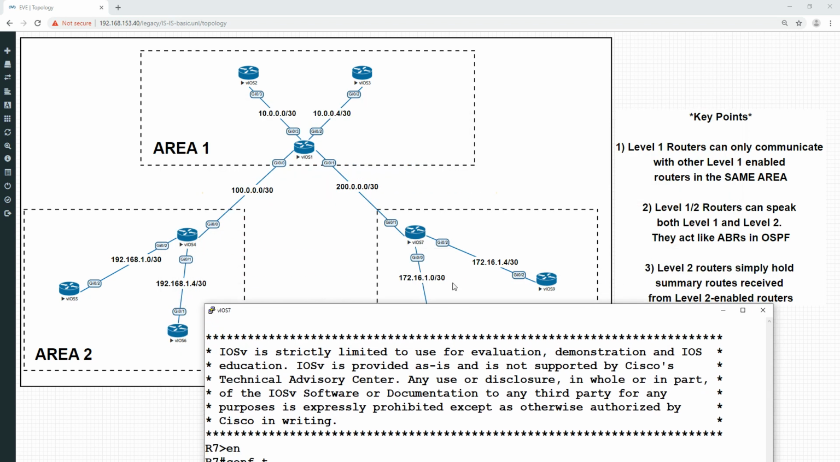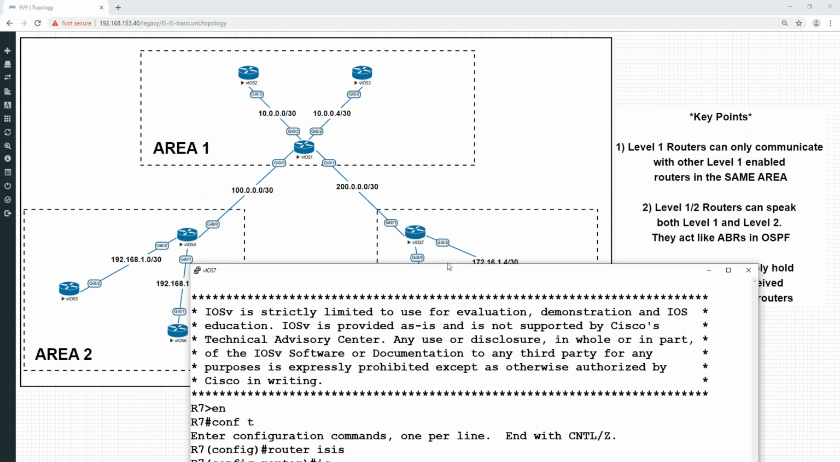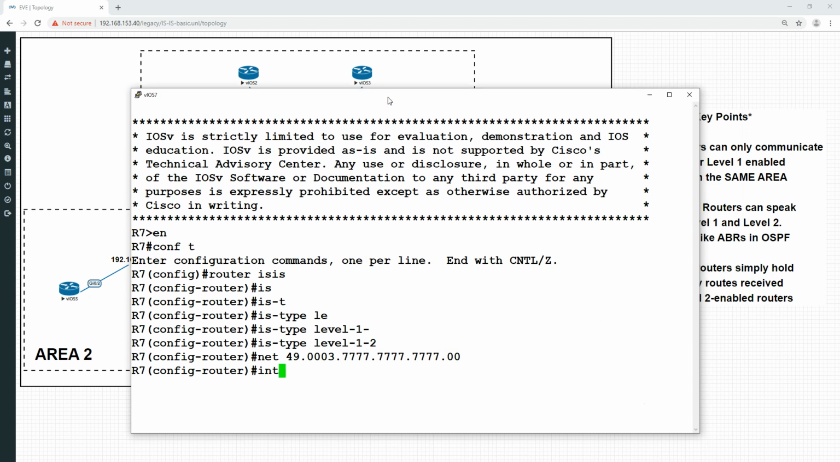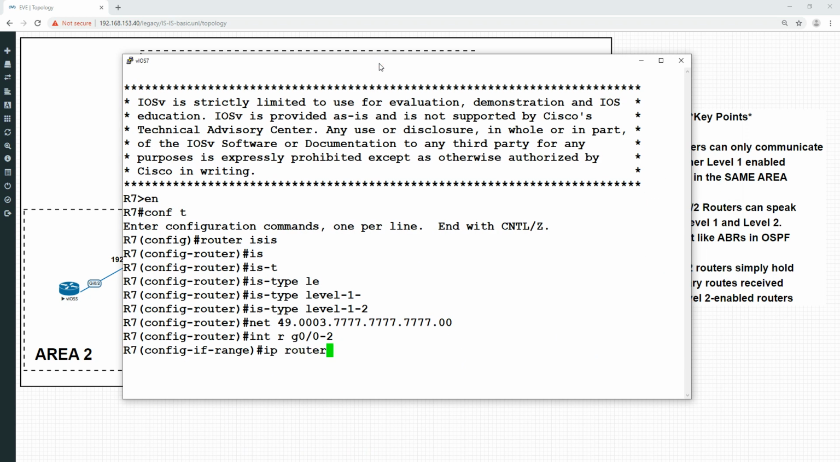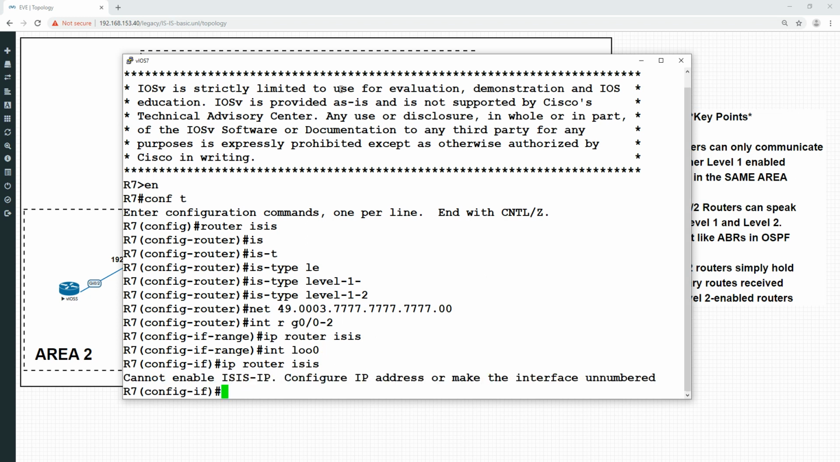Now the interfaces configured are going to be gigabit 0/1, 0/0, and 0/2. So int range gig 0/1 to 2. Yep, that's right. And we'll do IP router ISIS and int loop 0, IP router ISIS.